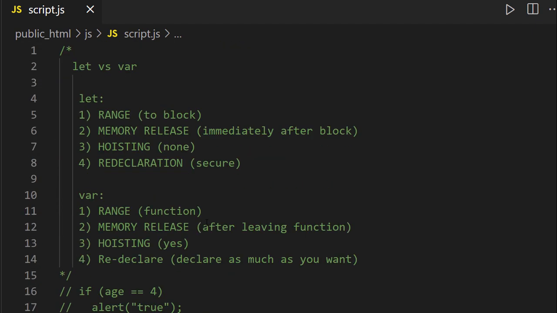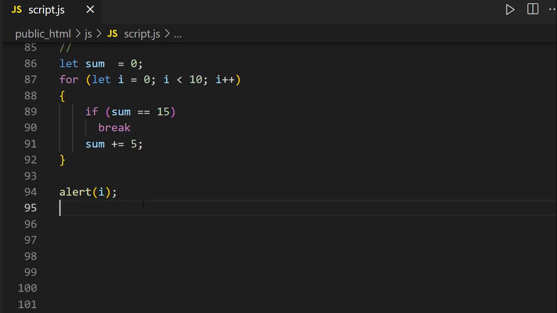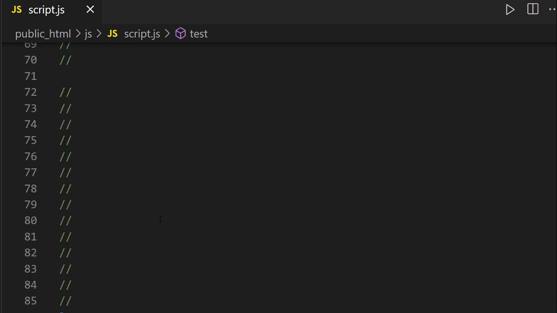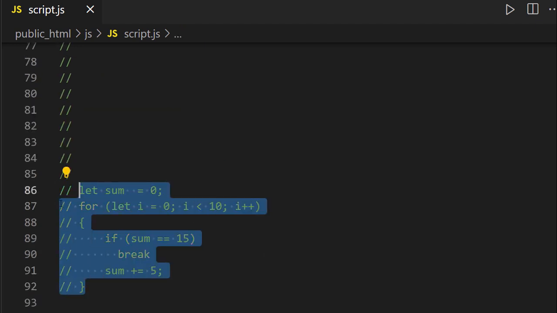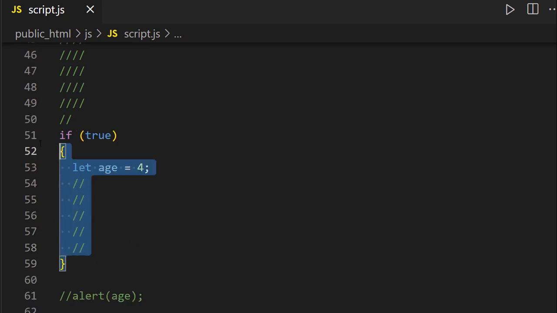Okay, and the next thing is that you have probably noticed that I wrote here that the var keyword has a scope limited to the function and memory release after leaving the function. You might be like, hey, but we haven't used any function here. Okay, let's use a function then. Function test, and let's maybe take all these things under a comment so it won't affect what we see, right?